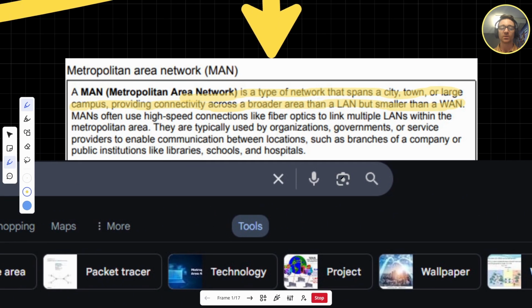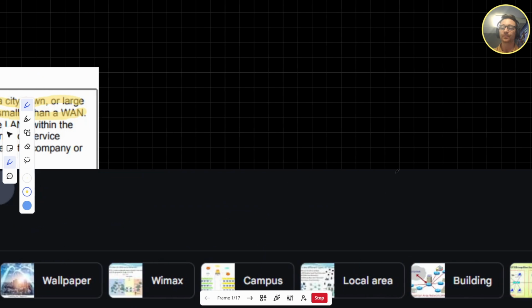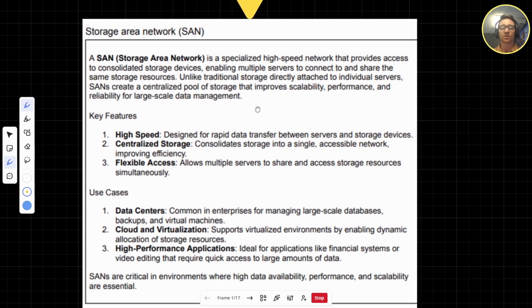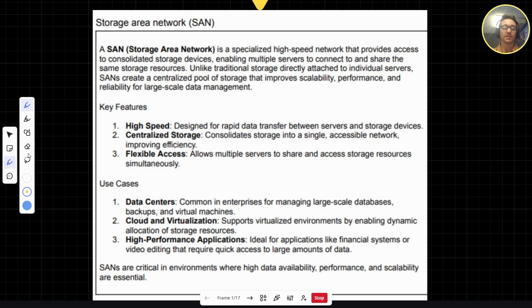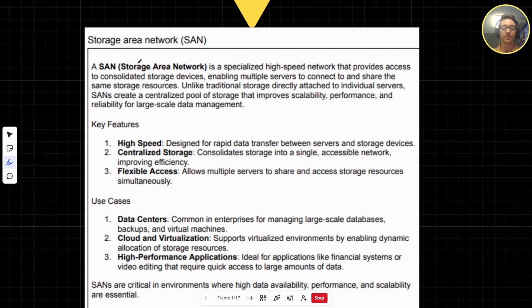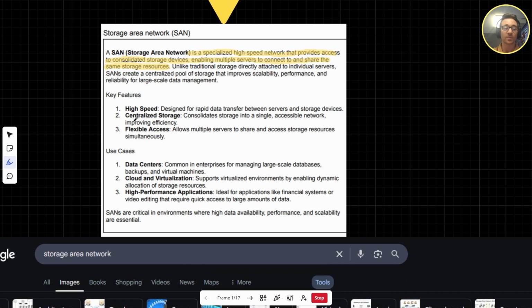So you can pause and read those notes if you want, but that's pretty much it. Now, next one, storage area network. This is, as stated here, a specialized high-speed network that provides access to consolidated storage drives, enabling multiple servers to connect to and share the same storage resources. So it's basically a network for the purpose of storage, is an easy way to understand it, right? Super easy way to understand it.